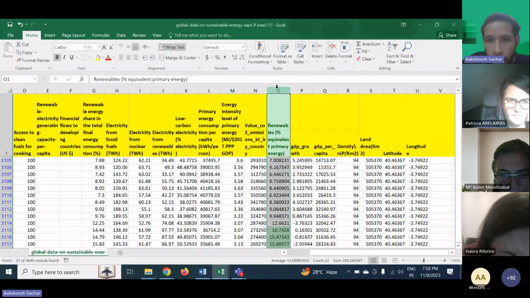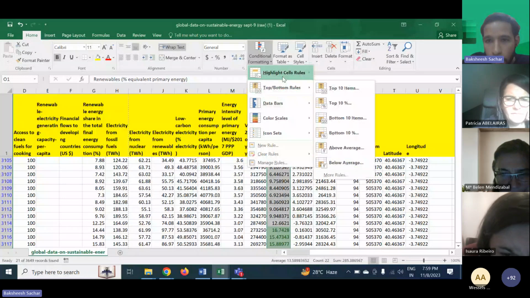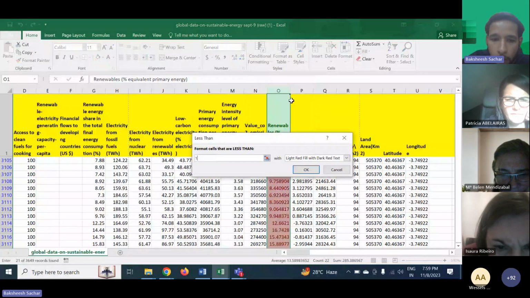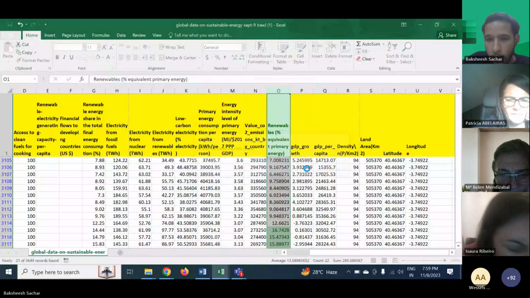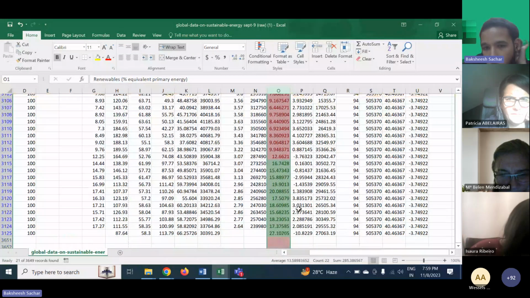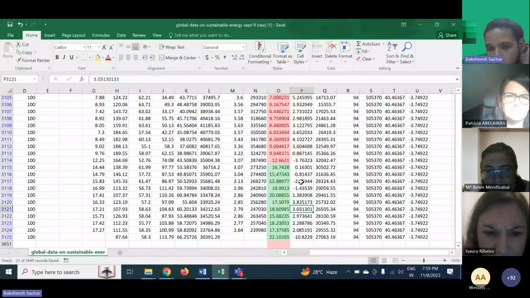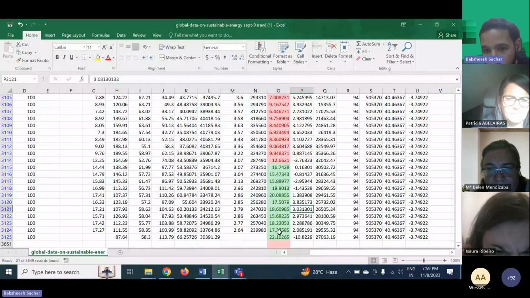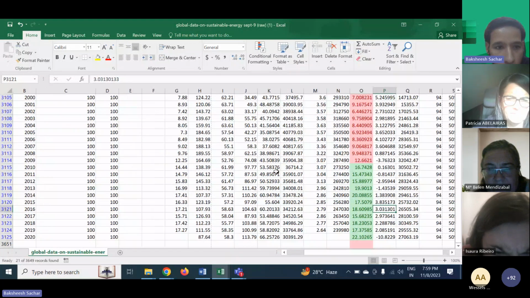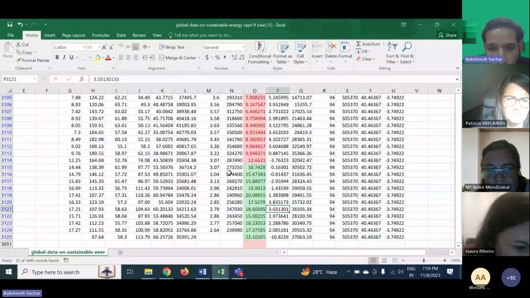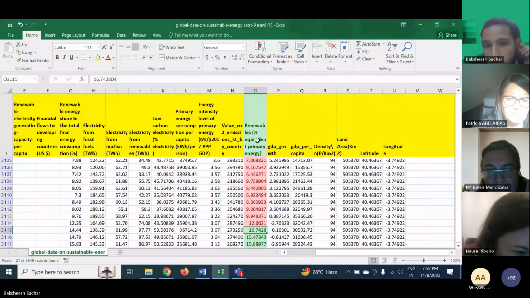Similarly, I say that I want any value less than 14 as red. So now it is important to understand this because now I'm working with a big data set. I can completely see how, after 2010, Spain had more than 15% electricity from renewable energy.